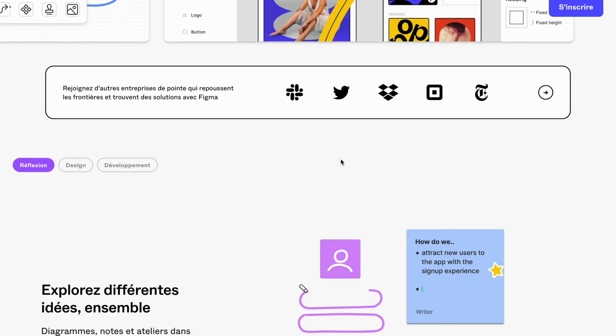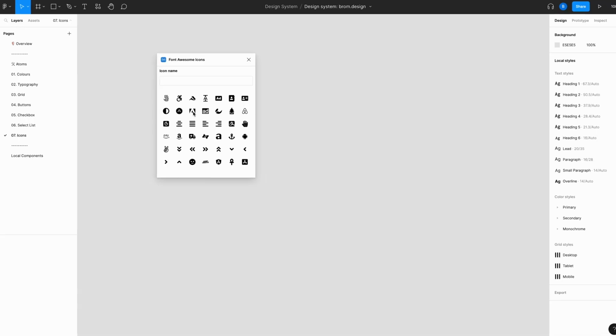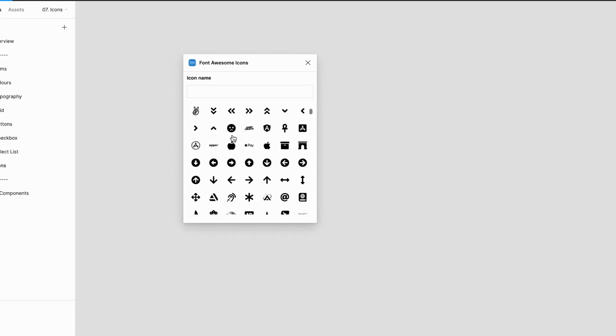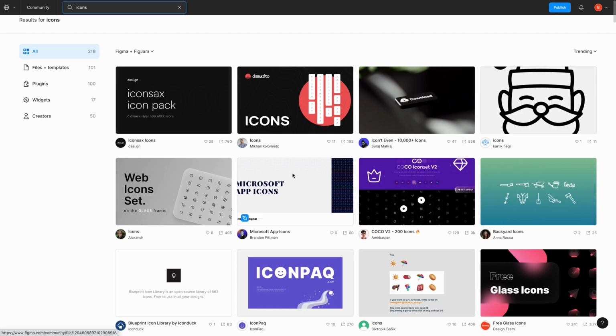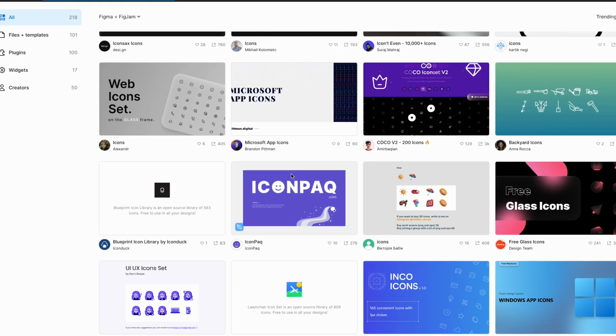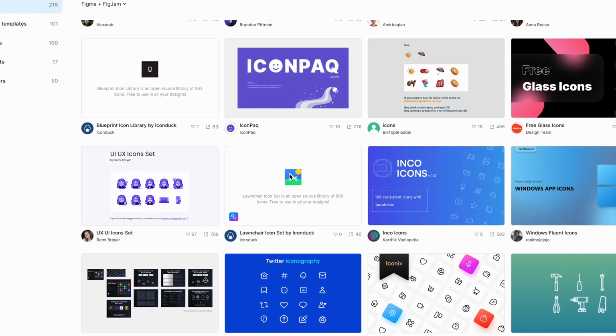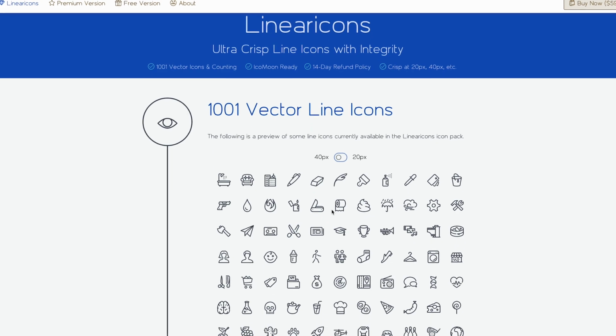the same thing. Because icons are so widely used, there's a pretty good chance that you'll need them in your designs at some point. Figma will let you add icons via a plugin or via the community, or you can even source them in vector and web font files and import them directly into your Figma design canvas.